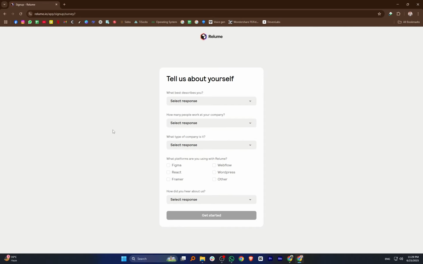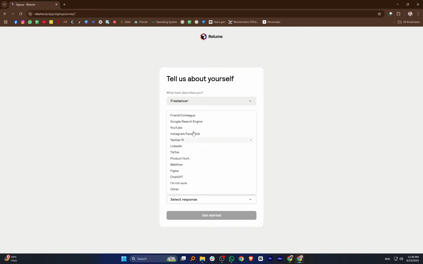Next, Relume will ask you a few questions to personalize your experience. First, choose what best describes you, such as designer, developer, or business owner. Then, select how many people work at your company, such as solo, 2 to 10, or more. After that, choose the type of company you're part of, like a freelance business, agency, or startup. Now, pick the platform you're planning to use Relume with, like Webflow, Figma, or Framer. Then, tell them how you heard about Relume, whether through YouTube, Twitter, or a friend.